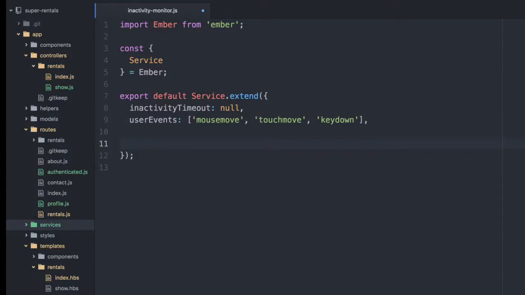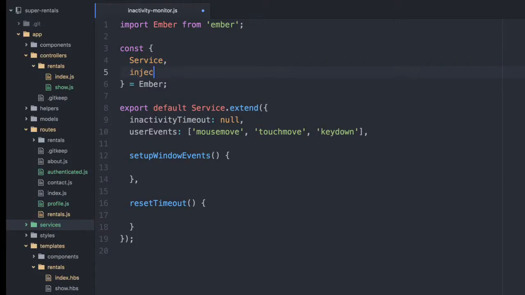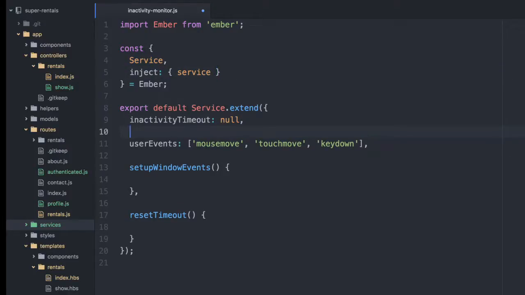So anytime they take one of those actions, we should reset the timeout, right? So this will be the function that resets this timer for us. But we should also set up our window events. So right now I just have an array of strings. So when the application starts or when the person logs in, we actually want to set up these events. So what else do we want to do here? If you watched the other video, you know we have a session service that checks to see if the person's authenticated. So that kind of makes sense to pull that in. So we can pull in inject service from Ember because I can't log people out if they're not logged in.